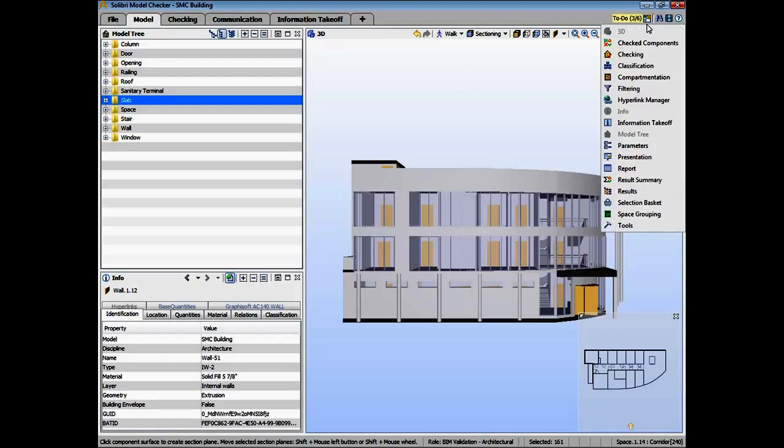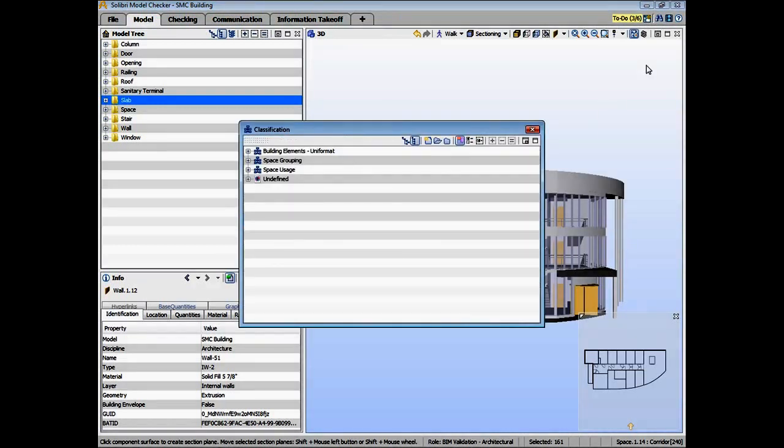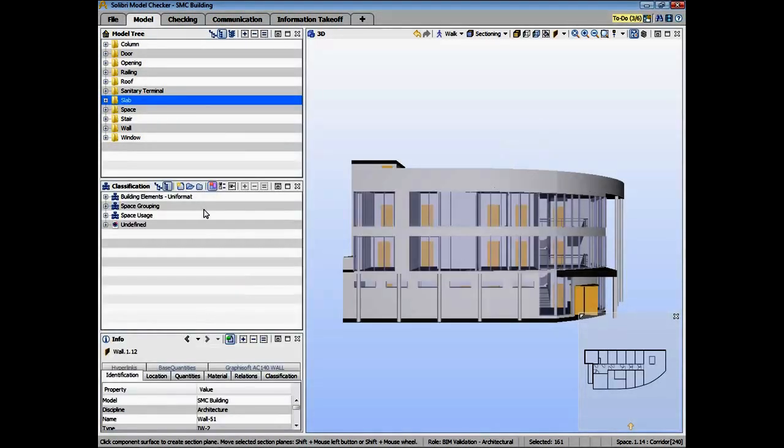We can also add views, so we can click on this Add View option, and for instance, we can add the classification view. Classification is very good and important for getting more information by classifying our components in our model. As you can see, it starts as a floating window, but by dragging it with the mouse from the corner, you can then pull it and dock it, for example, here below the model tree.